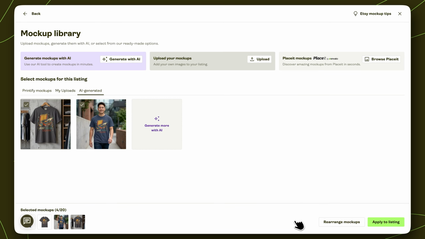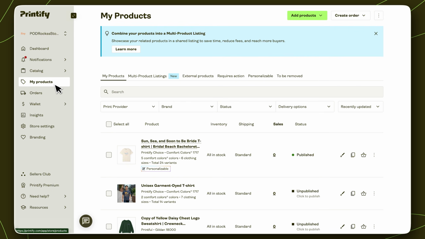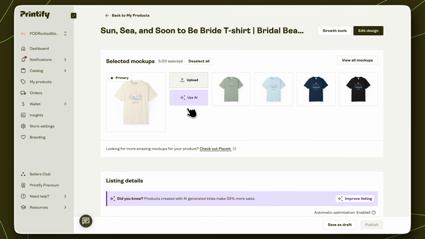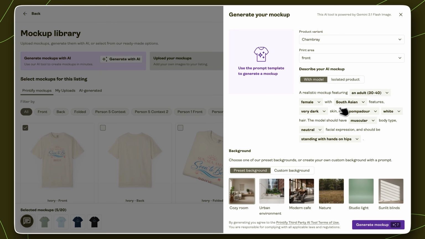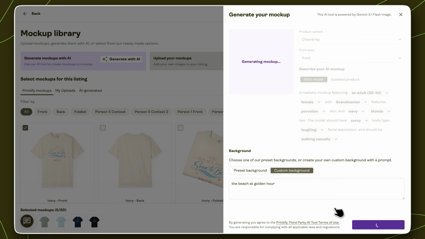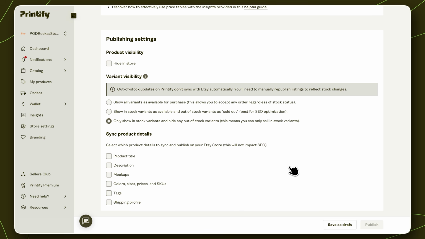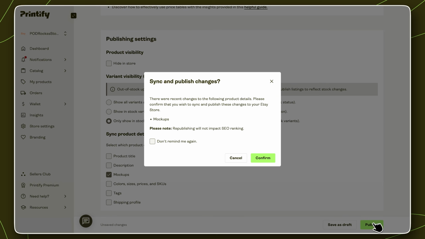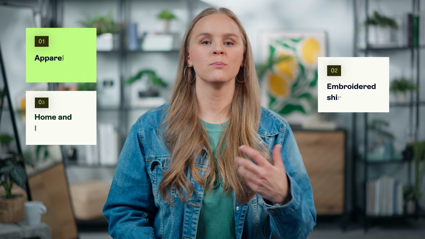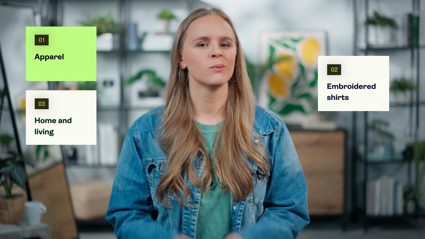And this isn't only for new products. Got a listing that's been sitting there with no clicks? Go to My Products. Open the one you want to refresh, open the mockup library, and generate new AI mockups right there. One thing, republish afterward. If you skip that step, the new images won't show up in your store, and you'll wonder why nothing changed. Right now, AI mockups work for most bestsellers: apparel, embroidered shirts, home and living, with more categories coming.